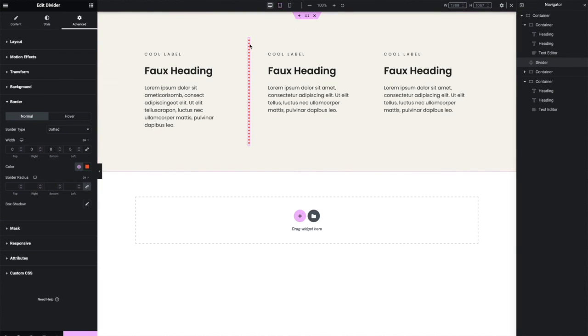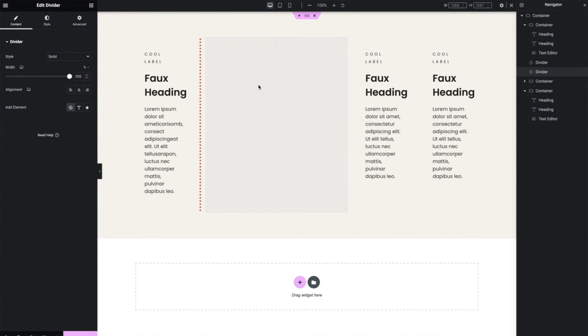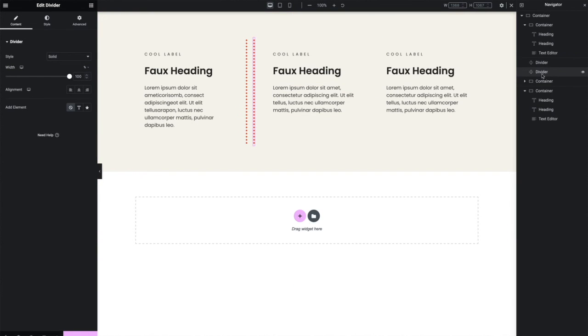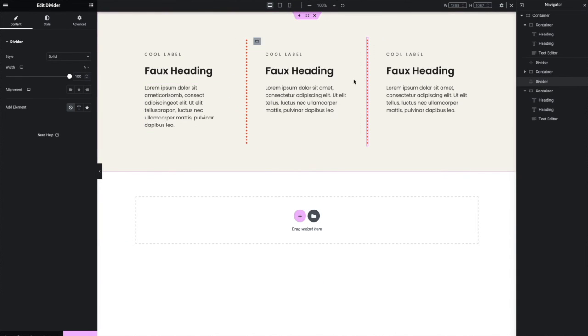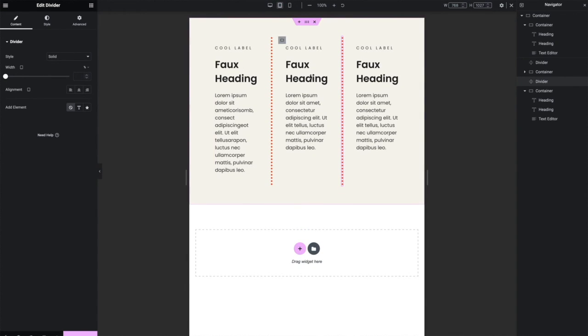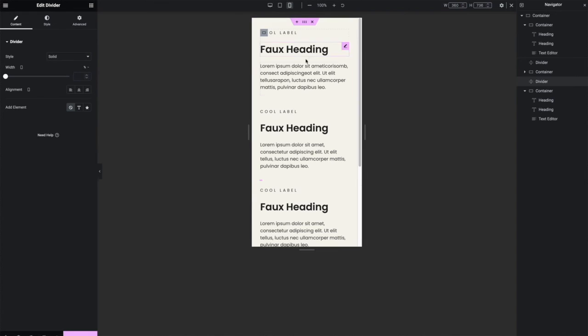But then I'm going to go ahead and duplicate it. Right click, duplicate. And then over here, I'm going to drag it in between the next two containers. So we've already got a nice effect. Now on tablet, I'm going to take a look. Yeah, maybe I can get away with three columns here, but I definitely won't be able to on the desktop, right? And you'll notice, whoa, where'd the dividers go, right?